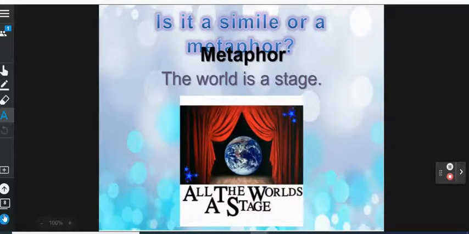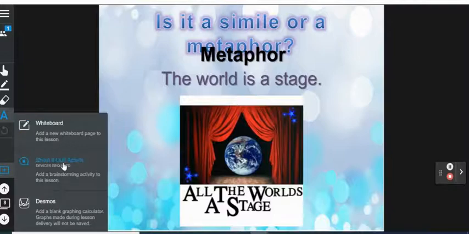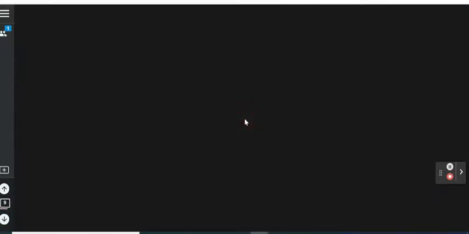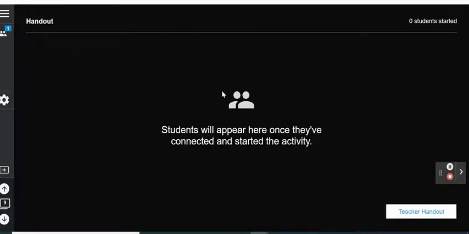Now let's say when we got to this part, students needed some more help, or we wanted to brainstorm an idea. At any point during a live lesson, you can add a page. So if I wanted to add a whiteboard, I could add a whiteboard, I could add a Shout It Out activity, and I can do this right on the fly, right in the middle of a lesson. Here I've gotten to a handout. This is where I can track student progress, right? All students will appear here once they've connected and start the activity. Again, you can go back and give feedback to students at any point when the lesson is open.